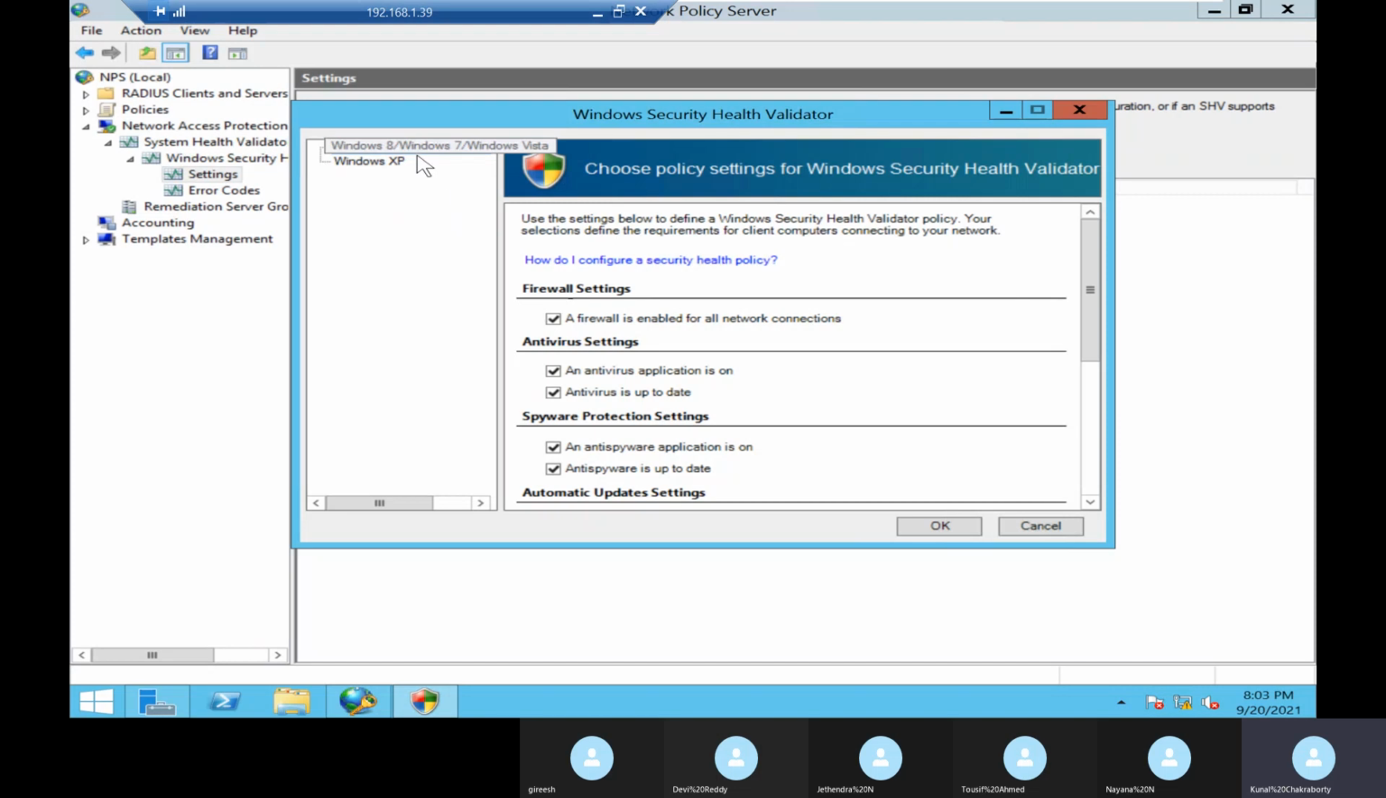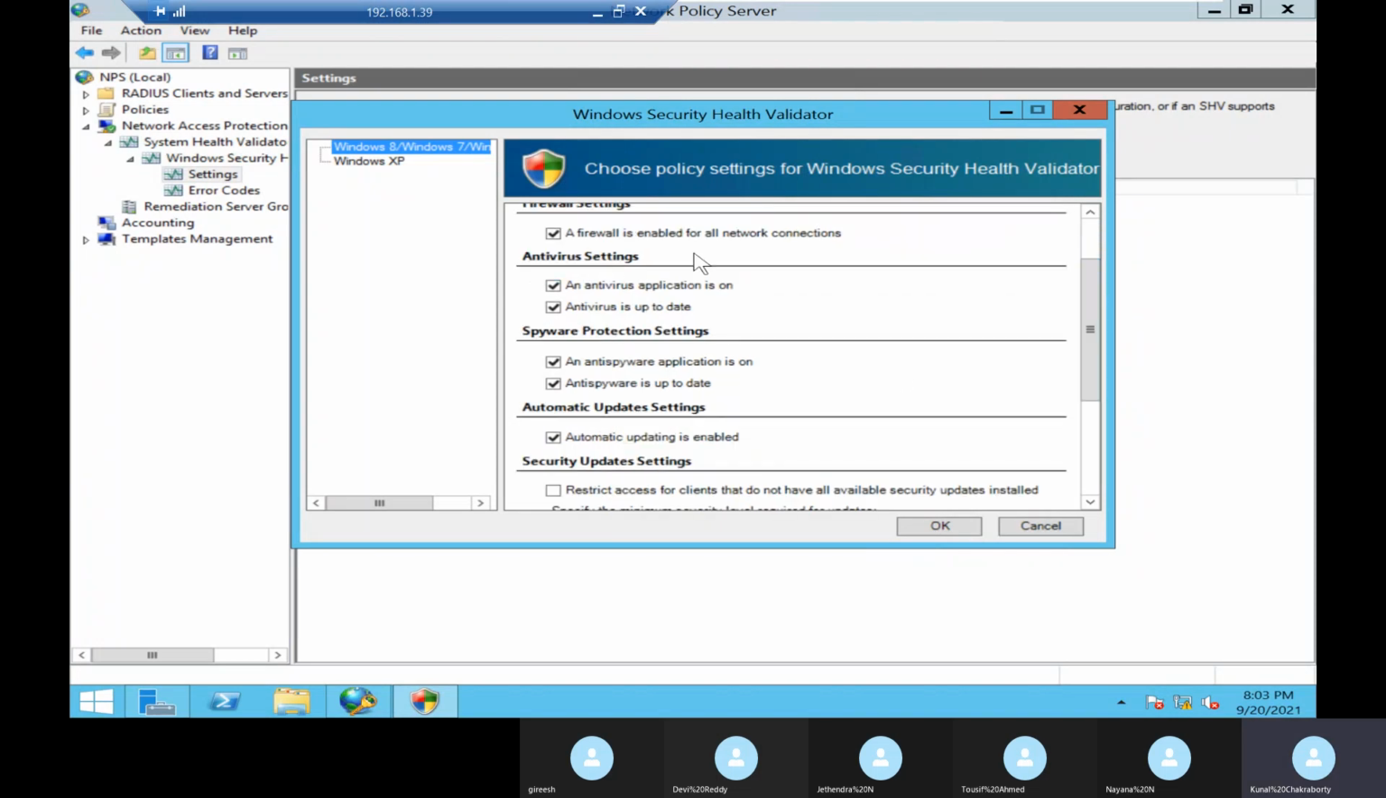So first of all, I will show you here Windows XP, Vista, 7 and Windows 8. Till Windows 8 it supports. And here you can see these are the health validators which will validate the system's condition. First is firewall settings. Firewall is enabled for all network connections. It should be enabled. Next, antivirus settings. An antivirus application is on and antivirus is up to date. It will also check whether antivirus is up to date or not.